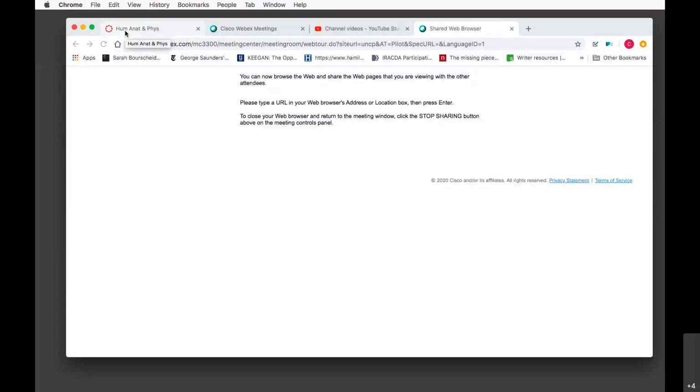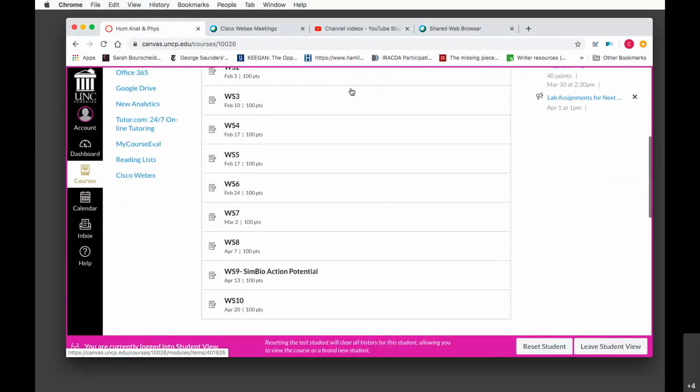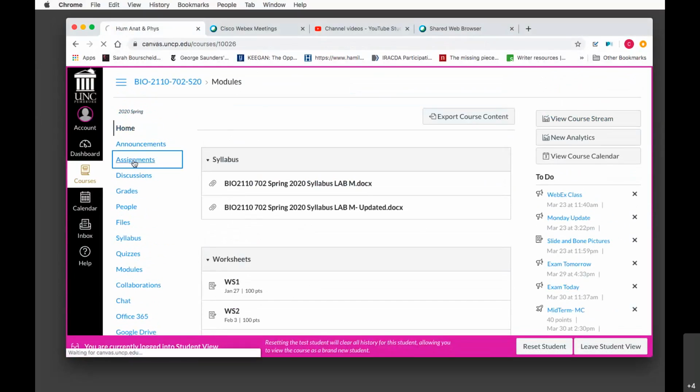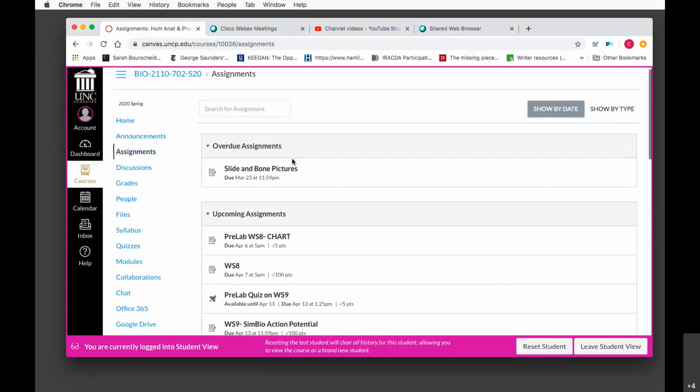I'm going to switch gears and look at Canvas for a second. If you have questions at any point, put them in the chat box. So this is your Canvas and how it looks for you guys. These are all of the worksheet stuff. Go to your assignments tab. You should see what you have coming up.